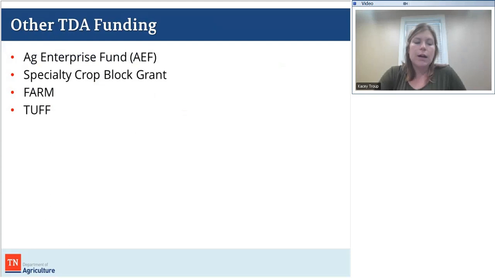The Ag Enterprise Fund happens on a quarterly basis. The next deadline is going to be January 10th, and it focuses on businesses that have projects that will help expand the ag industry as far as being able to purchase more inputs from other farms and having an impact on other farms in their area. So we see a lot of processing projects come through this application.